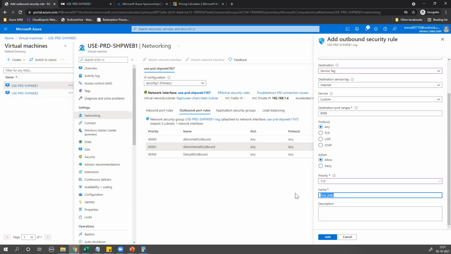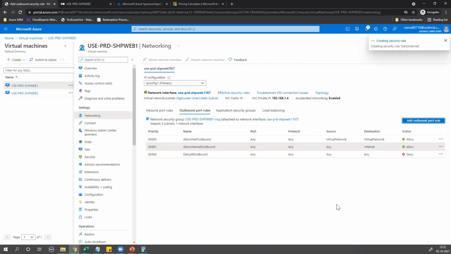And in the name, I can put Deny internet. This is just for your understanding. And in the description, I can type, this is a custom NSG which denies internet connectivity from the SharePoint web server. That's my SharePoint web server, and I'll add the rule.